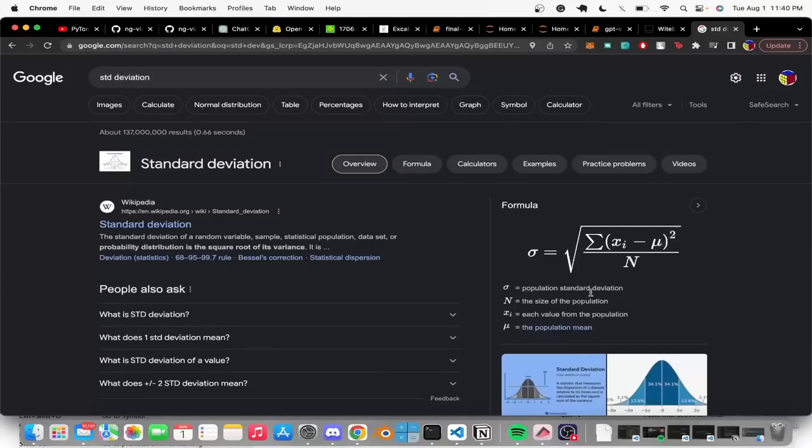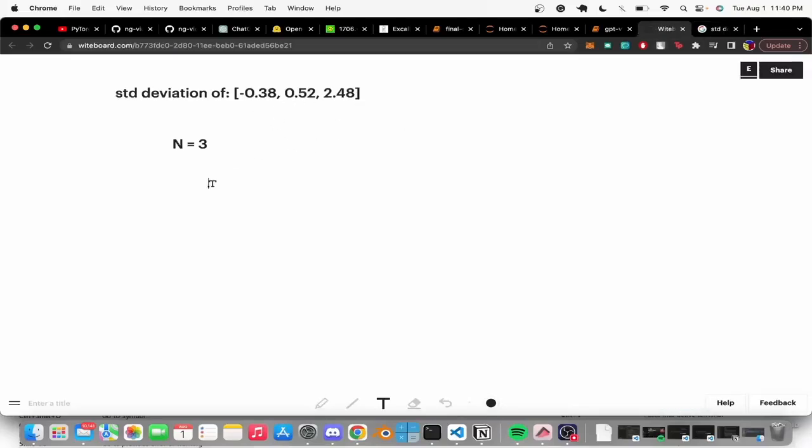Our mean, well, our mean is just, we add all these up together and then we average them. So our mean is going to be equal to, let's just say negative 0.38 plus 0.52 plus 2.48, and then divided by 3. And the answer to this, I did the math ahead of time, is literally 0.873 repeated, but we're just going to put 0.87 for simplicity's sake. Cool. So the mean of this is 0.87 and n is equal to 3.